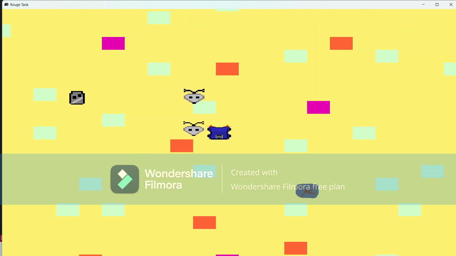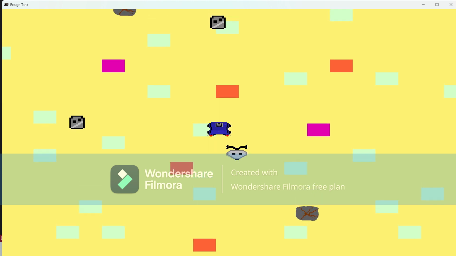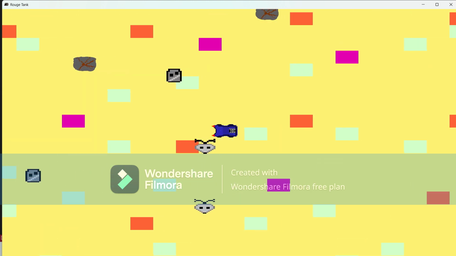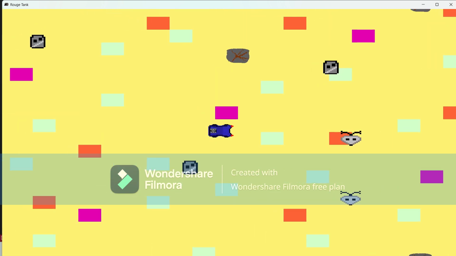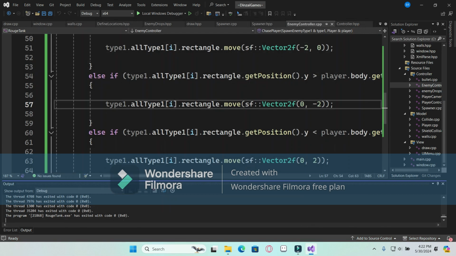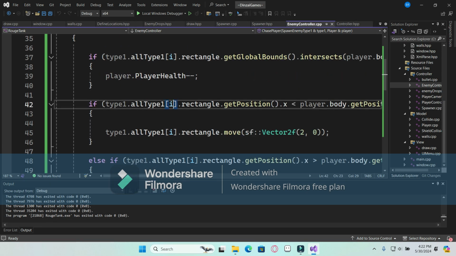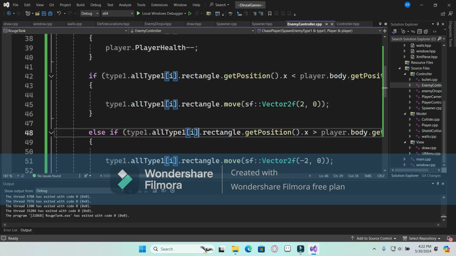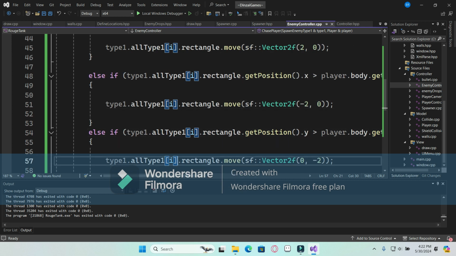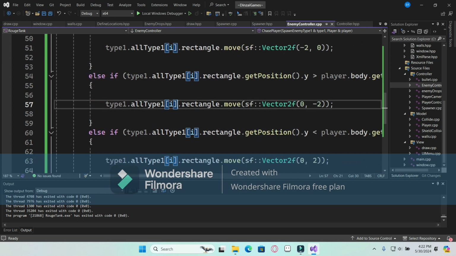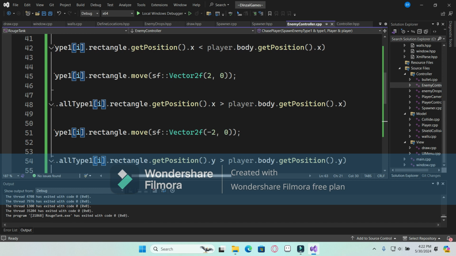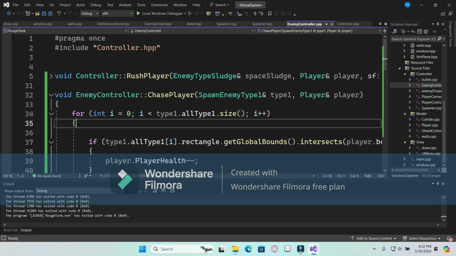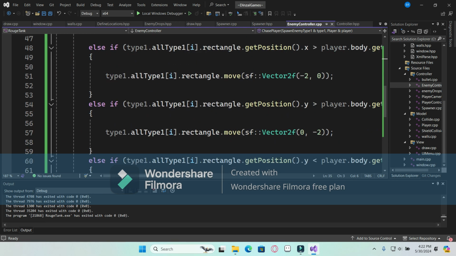Curious how the one didn't want to. Interesting. Oh, probably because he's not all typed. All type, all type. Funky. Anyway, so that seemed to have worked pretty decently.